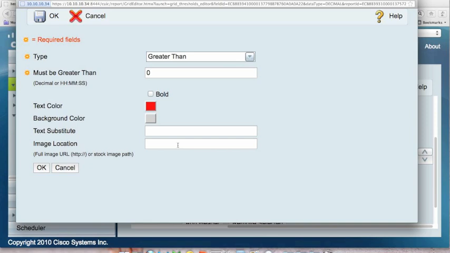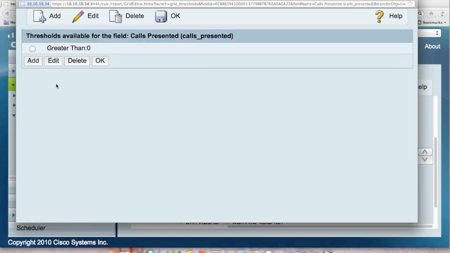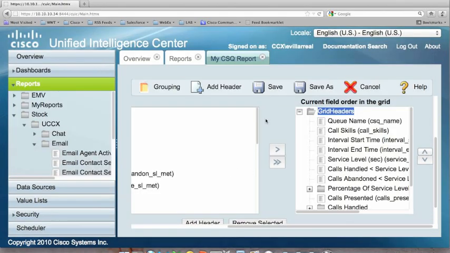That seems to be a little more troublesome just because it has to be housed on a web server somewhere and it has to be sized correctly. Otherwise, it kind of blows up your report. So I'm going to click OK here. You'll see now that it's listed there. I'm going to just click OK, and it's going to take me back here.